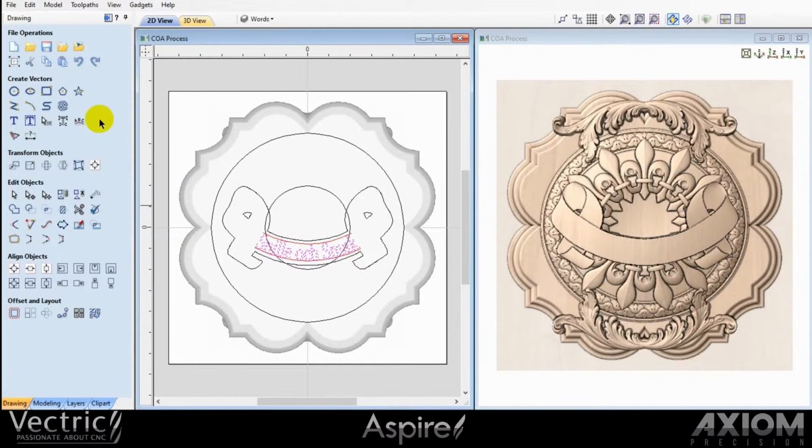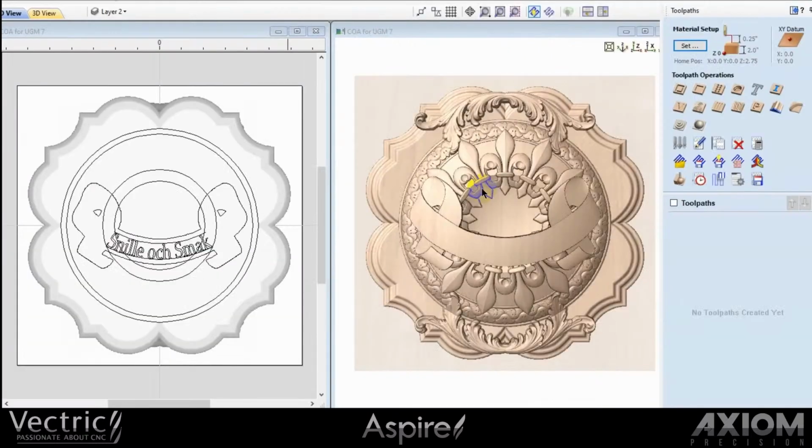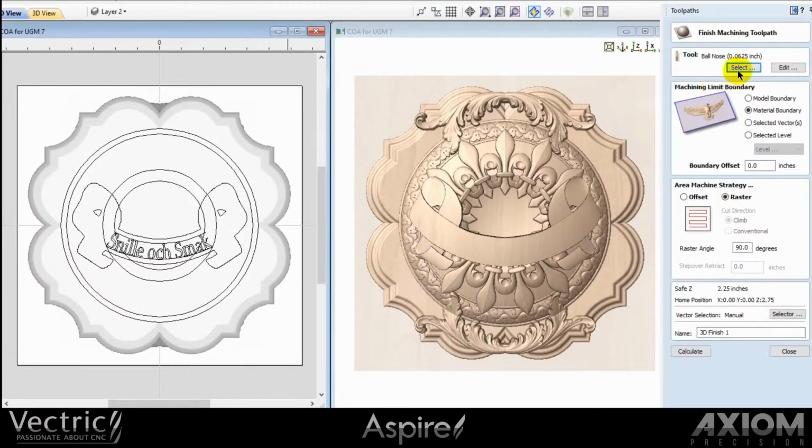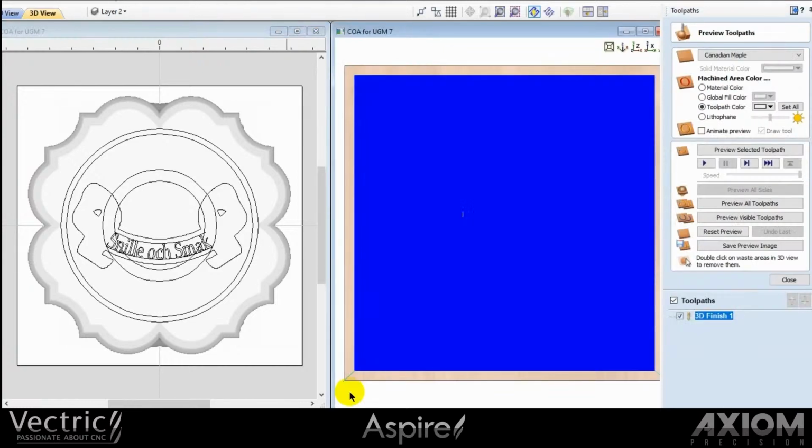Now it's time to create some toolpaths. I would typically, in this case, use a roughing toolpath first, but for this presentation I'm going to go directly to the finish toolpath. I'm going to use a small ball nose. We're going to choose the material boundary because I want everything cut out, and I'm going to calculate. Depending upon how complex your model is, it may take a few minutes to calculate or not.